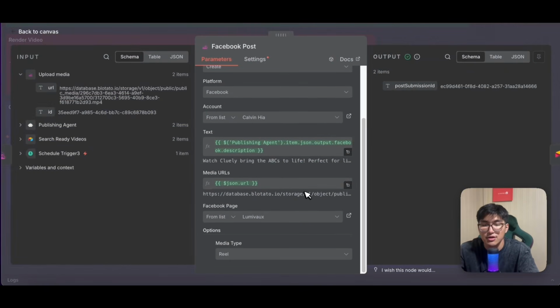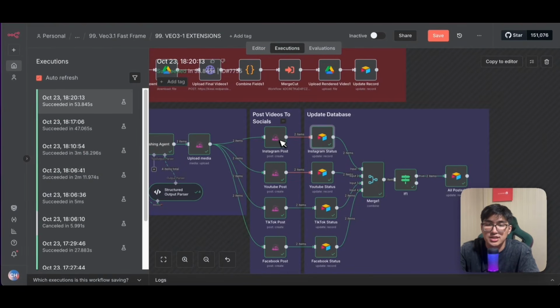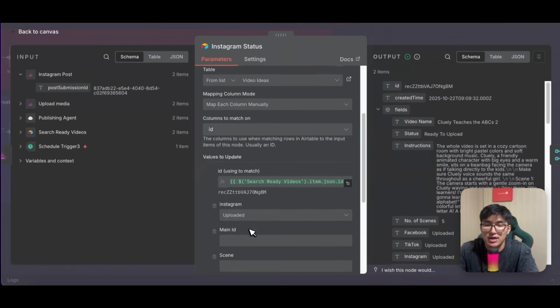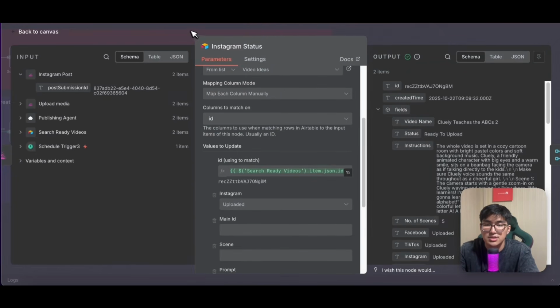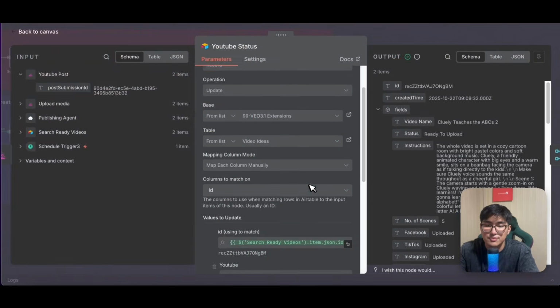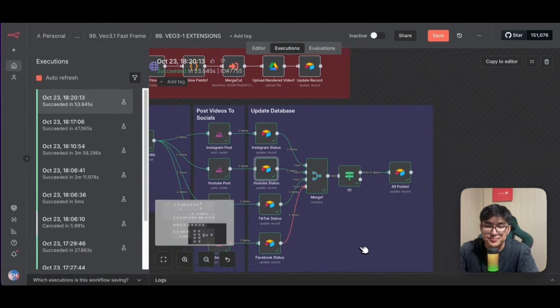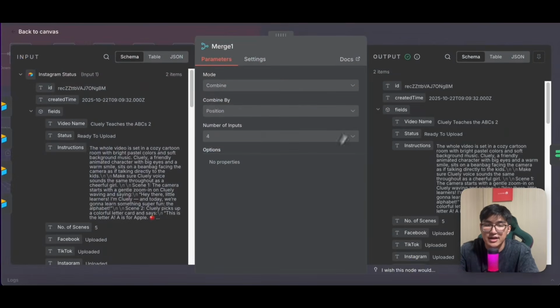And that's not all. You could also publish to other platforms if you would like. You just have to connect them into this system as well. Once the video has been posted onto each of the social platforms, we will have a node for each of them to update the status. So for Instagram, we'll update the Instagram status to uploaded, as well as for YouTube, TikTok, and Facebook. We're going to merge them together afterwards.